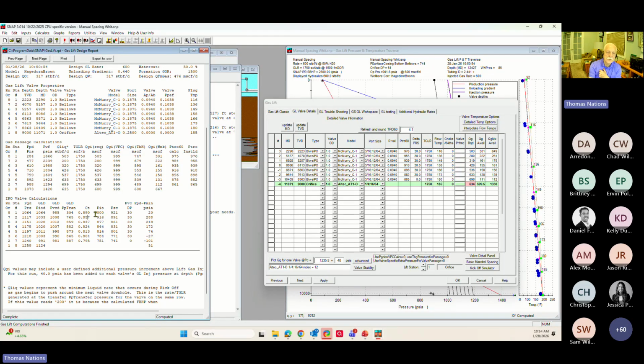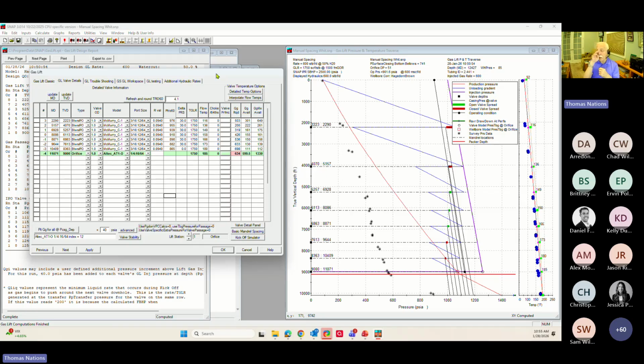So, gas injection pressure at surface, opening the valves if the transfer pressure is there. Now, one other thing we can do with SNAP is interrogate an existing design.